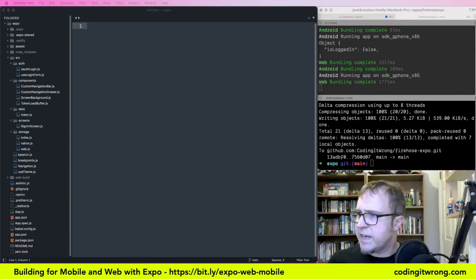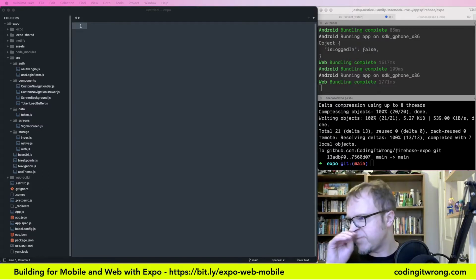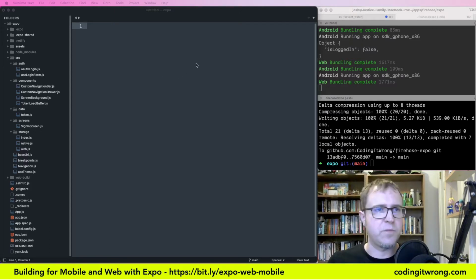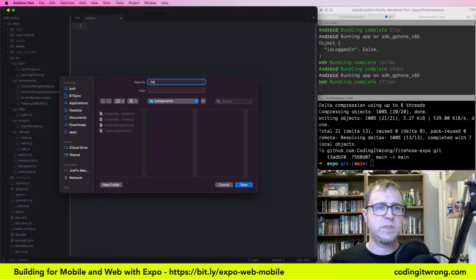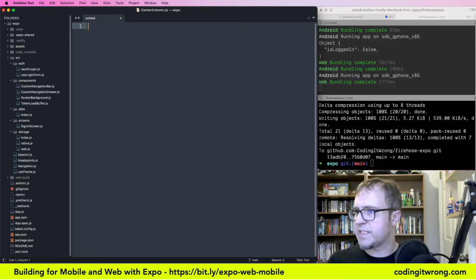I'm investigating over on my other application how the login works. And I named the screens differently. So where is it? Screens, login form. Screen, center column. Okay, yeah. So this is going to be helpful. We have a component called center column.js, and that implements what I just said to center it.